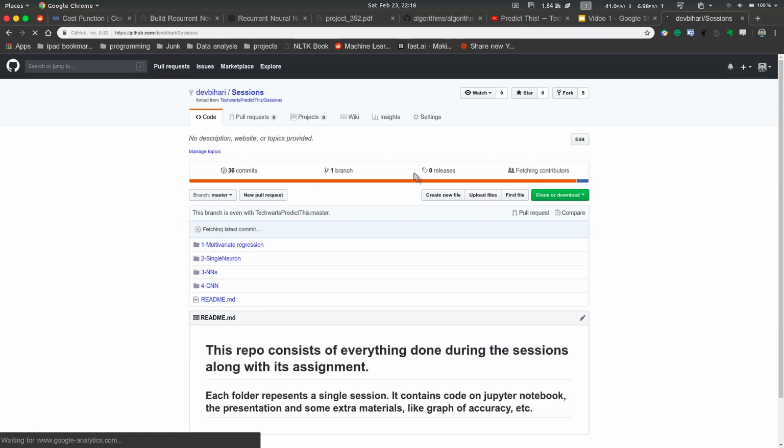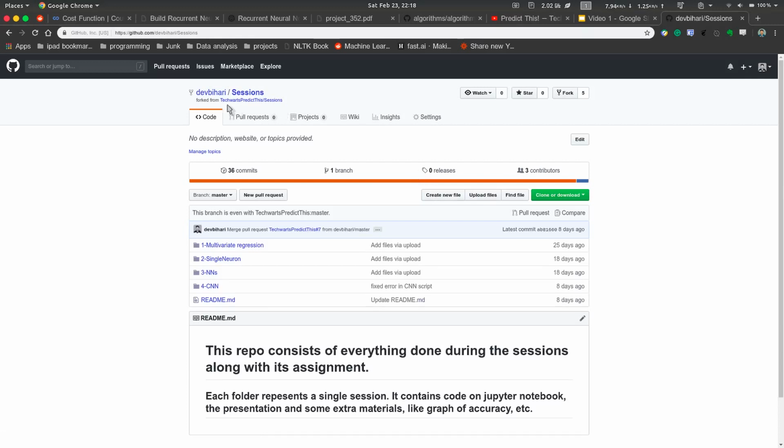It takes a while depending upon the size of the file. So as you can see, it has made a copy and it says Dev Bihari sessions forked from TechWords Predict This sessions. So now that I've done this, I'm ready to start contributing to the project. So how do you start contributing? For this, we are going to be using the application called GitKraken. So if you haven't already set up GitKraken, go ahead and download it and set it up.